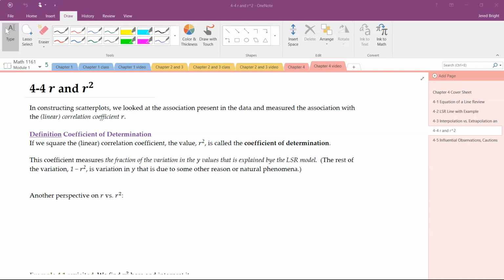When we talk about regression lines, the least squares regression line in particular, we calculate a value called the coefficient of determination. It's symbolized by r squared, and it is connected to r. It is literally just the square of the correlation coefficient, and we call that the coefficient of determination. What it measures is a little obtuse to think about.